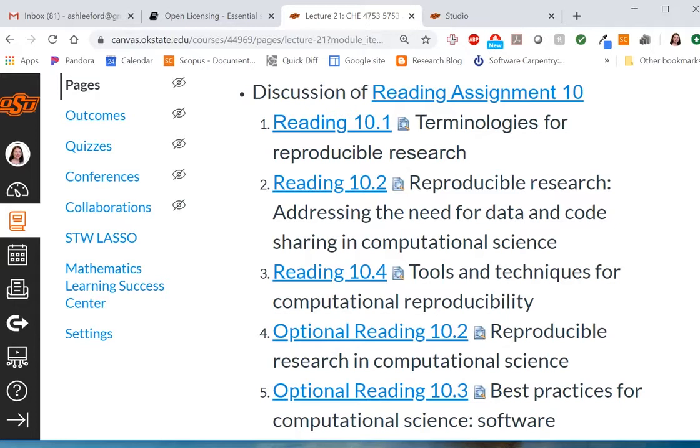All right. Who wants number 1? All right, you guys get to be reading 10.1. Who wants number 2? Okay, they got it in the back. Reading 10.2. Do you want number 3 then? Okay, you'll read 10.4. Who wants the 4th one? All right, Philip, you guys got optional reading 10.2. Do you guys have optional reading 10.3 on the best practices?